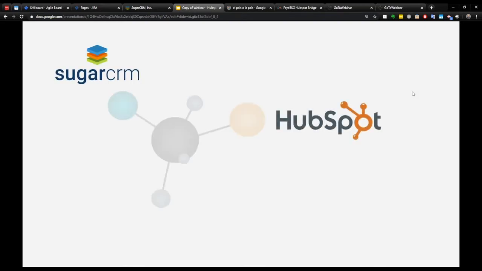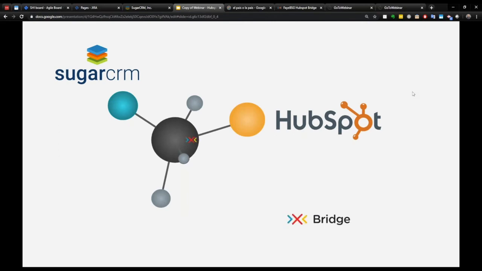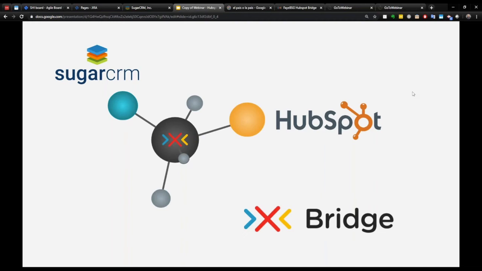So we've chosen SugarCRM and HubSpot to complement each other in our sales and marketing processes. Now what? BSG offers the aptly named product Bridge. It's the bridge that provides a mechanism for integrating Sugar and HubSpot, along with many other integrations that we offer. Let's have a look at the Bridge, specifically in respect to our HubSpot integration.